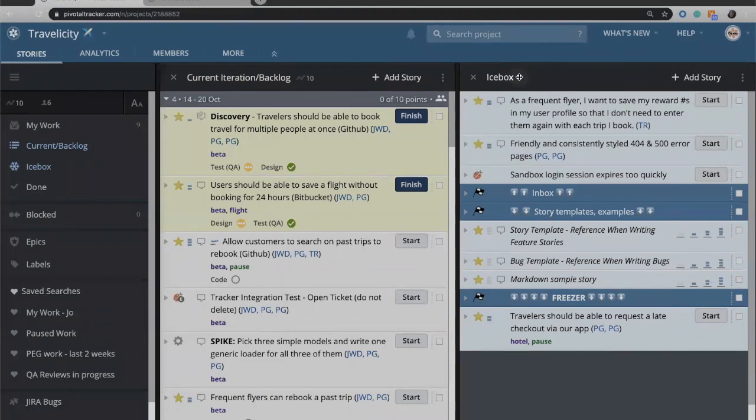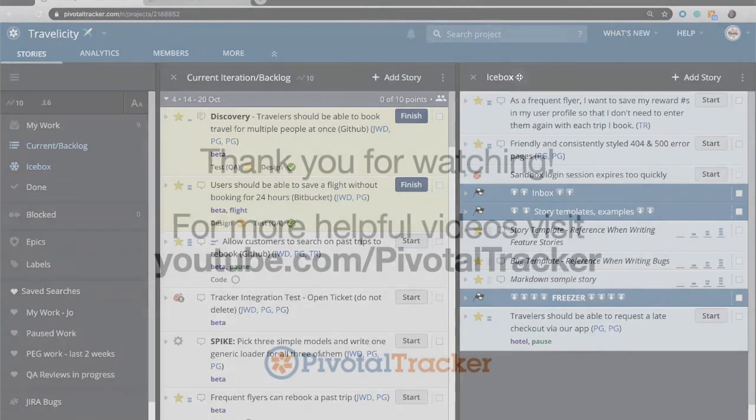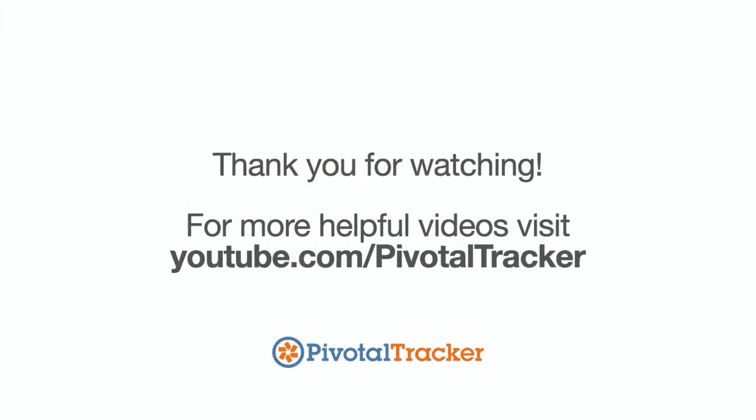There are lots of different things that you may find uses for labels, but I hope this has given you a little bit more on how you might create them, how you might apply them, and going back and forth between labels and epics. Please do watch our other Tracker videos to learn even more.